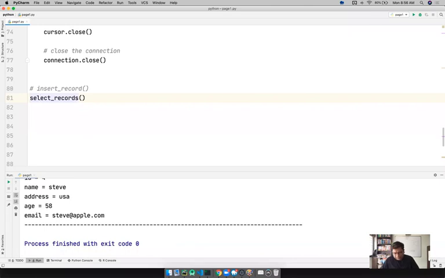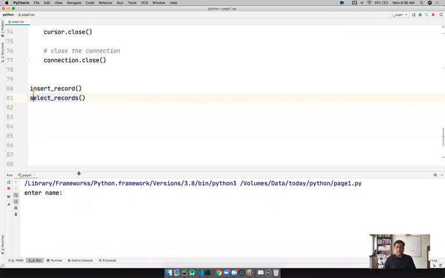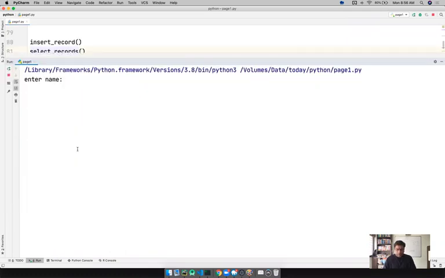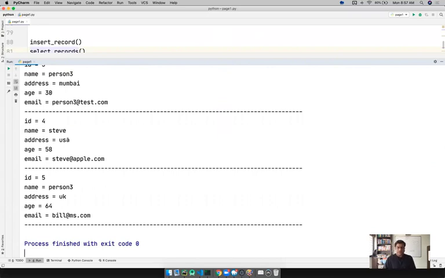As simple as that. Okay, let's do one thing. Let's insert one more record and see whether we can get the record immediately. Enter name. I wanted to enter the name like Bill Gates, but I accidentally inserted the value 3. It's okay. Enter the address. Maybe I wanted to enter USA, but I mistakenly entered UK. Age, it's okay. I can put the age like 64, 65, who cares? And email, I wanted to put bill@ms.com. So I said that like this, and I got the data here.